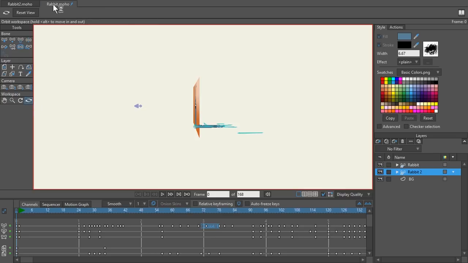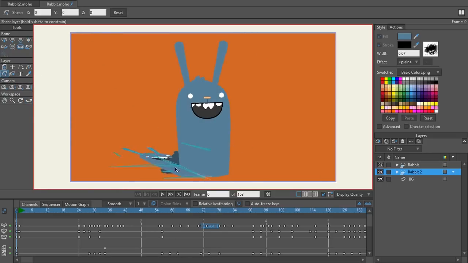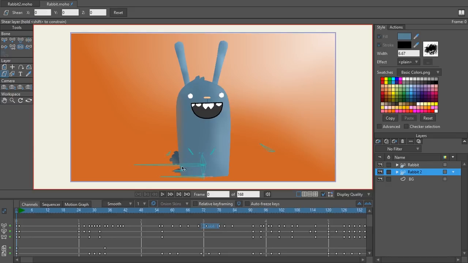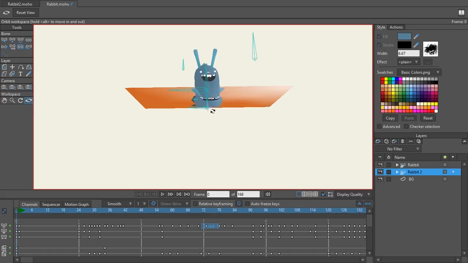Now I'm going to go back to my orbit tool. And I'm going to go back to the, let's see here, what was it? The shear layer. Now I'm going to shear what I just created there. So this is going to be a little bit tricky. I need to go back into this so I can see exactly what's going on.